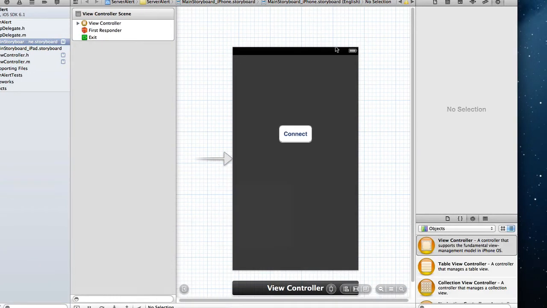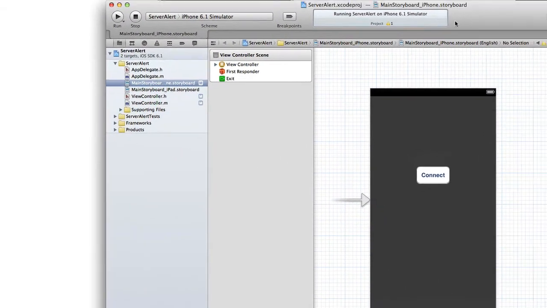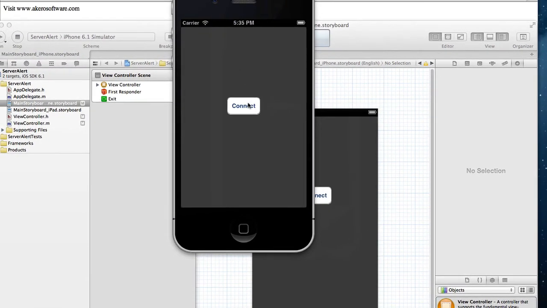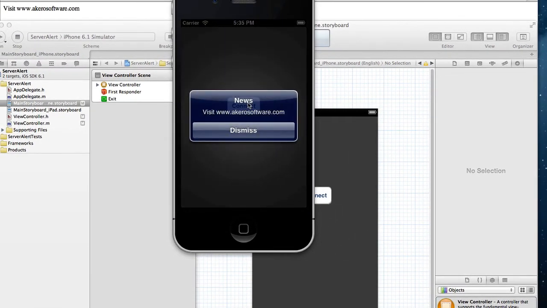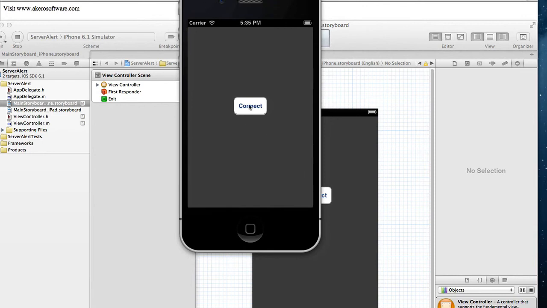So once that's done, all we have to do is run it on the iPhone. There we go. So once it loads, we should be able to connect to the web page, and our message should be the same thing that's written on the website page that I made. So you hit the connect button, and once it's finished loading, there we go: News. Visit www.akirasoftware.com, and it's really that simple.